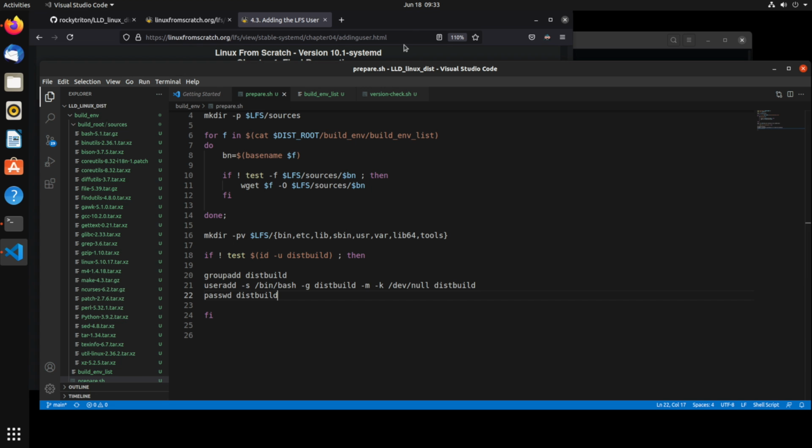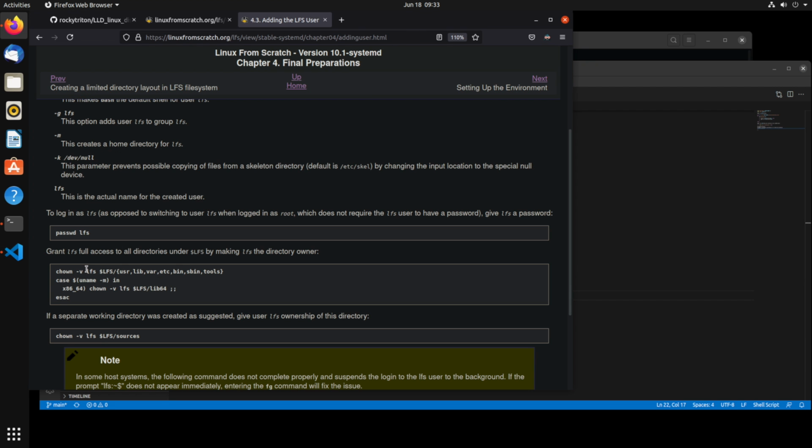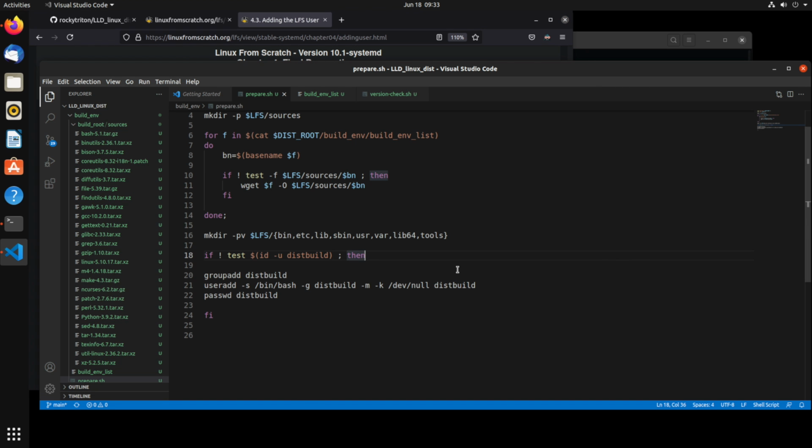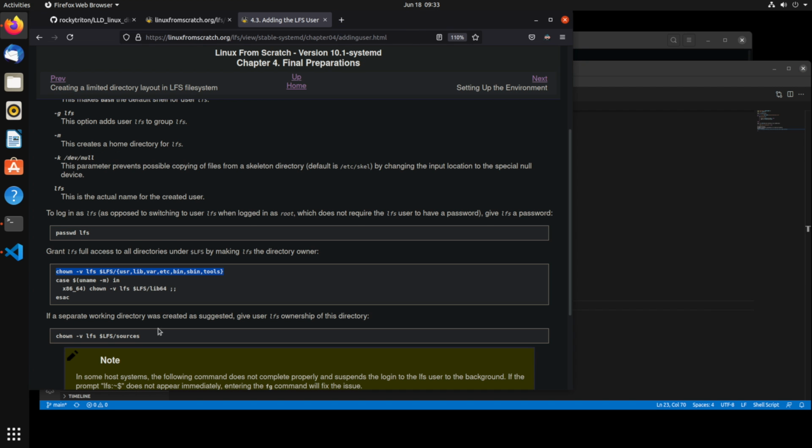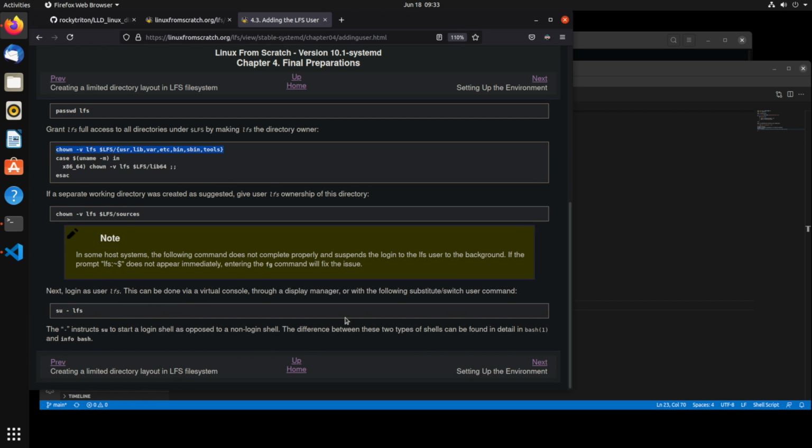And what else? You gotta change the ownership of these different directories. So I can again copy all this stuff. See, I'll need the sources as well. So I'll do that down here. And of course we want distbuild, and we want the lib64 and sources. So now we have our user set up, and then you want to switch to that user. We're not doing that yet though. That's how eventually we will switch to that user.